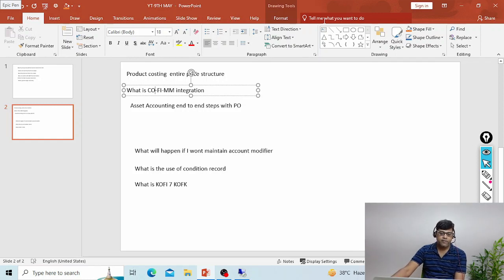For example, if a company has multiple revenue streams, multiple sources of revenue, and you are not maintaining the account modifier, that can lead to revenue from different streams being reported together, and incorrect financial statements, or in the P&L it will be grouped together. That means we don't have detailed information. Similarly, if you're not maintaining the account modifier for your expenditure, that can affect expense reporting and budgeting. So it is good to have this account modifier in your integration as well.